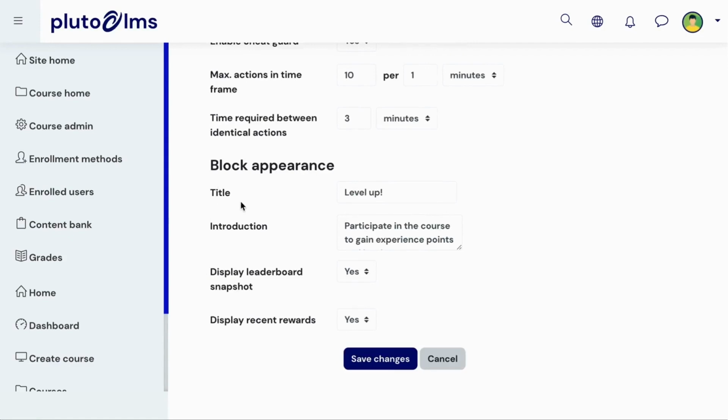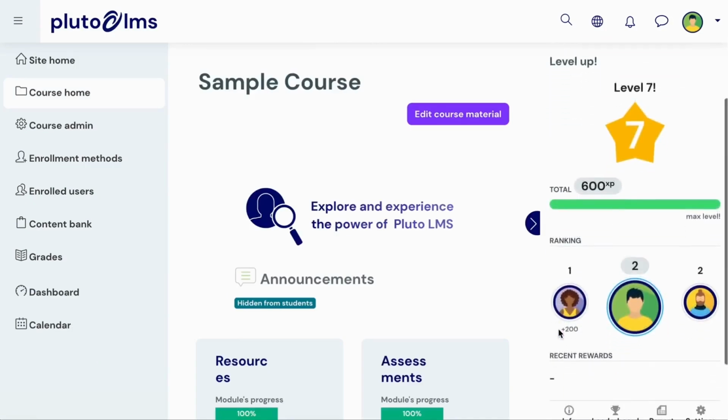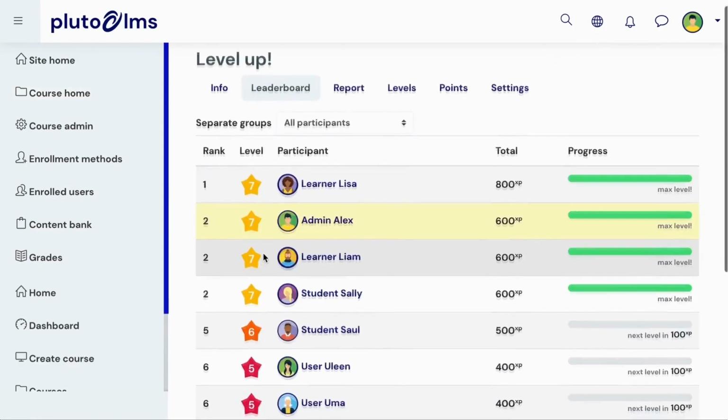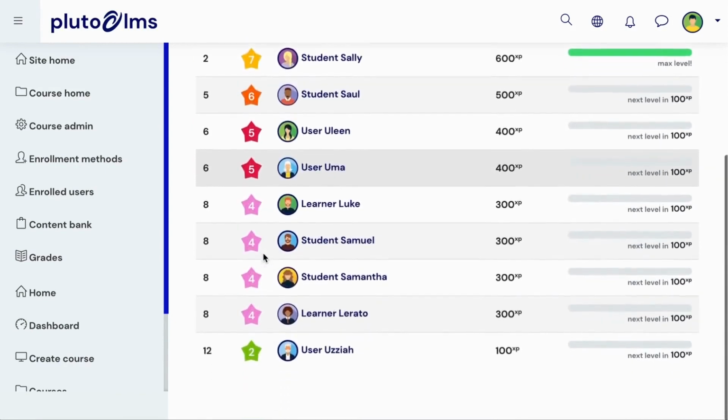Finally, you can customize the appearance of the Level Up block in your course by updating the title and introduction, and specifying whether or not to display a snapshot of the leaderboard and recent rewards earned. Once you're happy, you can click on Save Changes to apply these settings to your course. Learners will now be able to view their points, level, and ranking on the leaderboard in the right-hand drawer. And as they continue to interact with course material and earn points, the leaderboard will be updated.